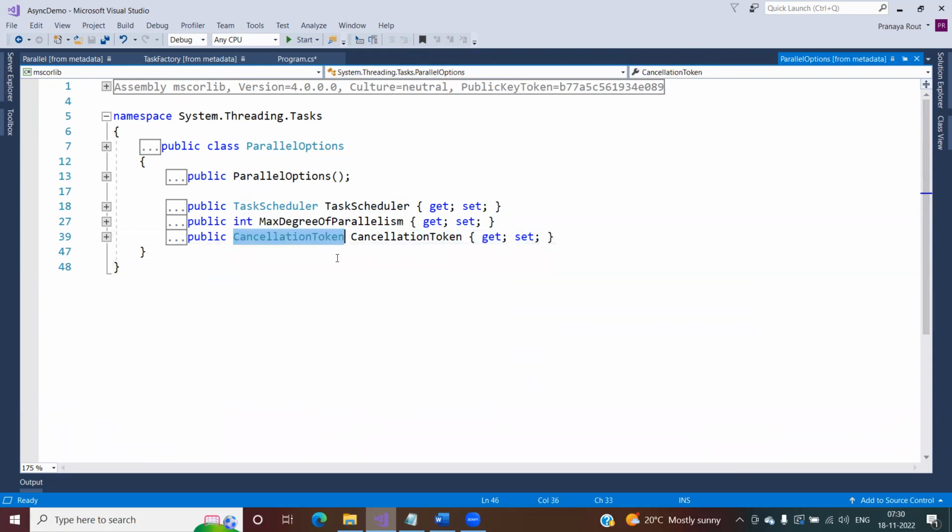Can anybody tell me what is the use of this cancellation token? I have not discussed this token in parallel programming, but you should have some idea when we are going to use it. Can anybody tell me? If all cores are taking more than some amount of time to release the core. Exactly. So basically, if you want to cancel the parallel execution, then you need to use cancellation.